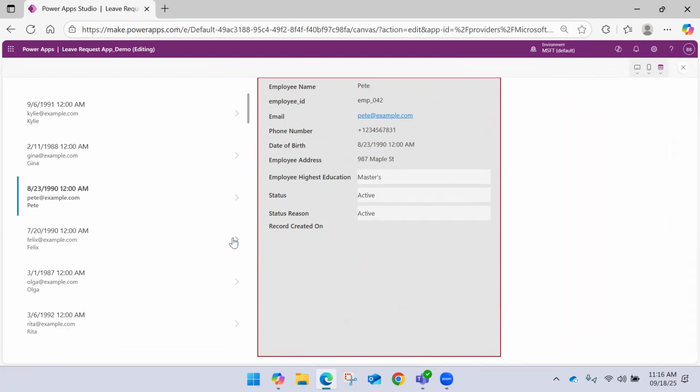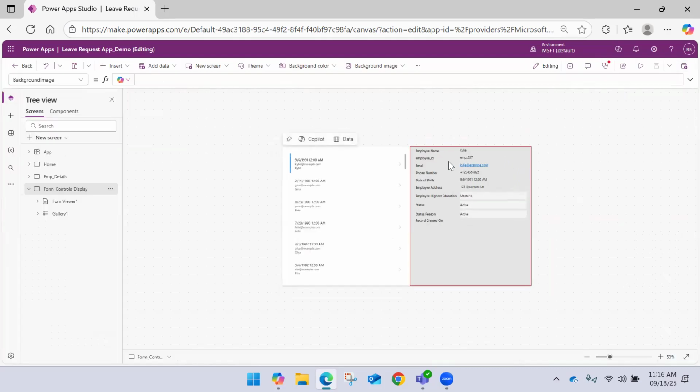All the fields, whatever fields we have selected here, you are able to see. Then if I make the selection of another one, it will change accordingly. So this is how display form can be used. Let's say I want to edit the record.